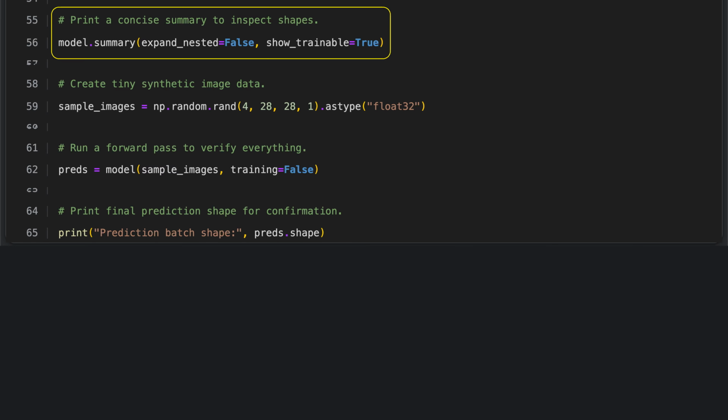Calling the model's summary function gives a concise overview of its architecture, including the layers, their output shapes, and the number of parameters. Keeping nested layers collapsed focuses the summary on the high-level structure instead of internal details. Enabling the option to show which parts are trainable highlights the layers whose parameters will be updated during learning. Overall, this summary is a quick way to confirm that the model is organized correctly and that the shapes are consistent throughout the network.